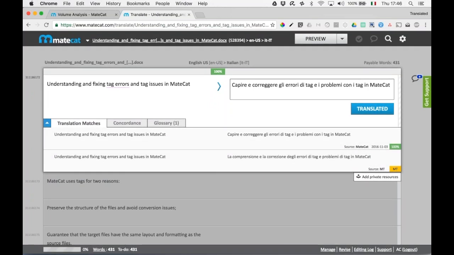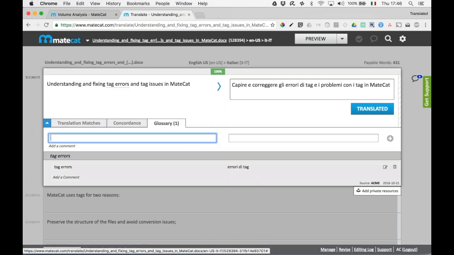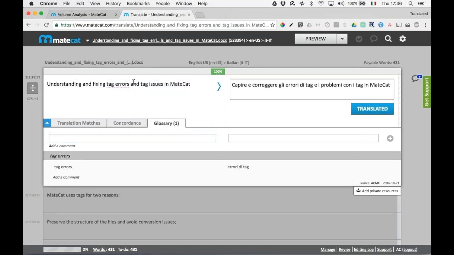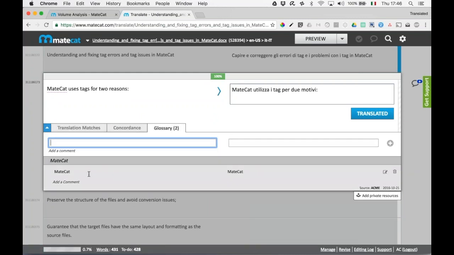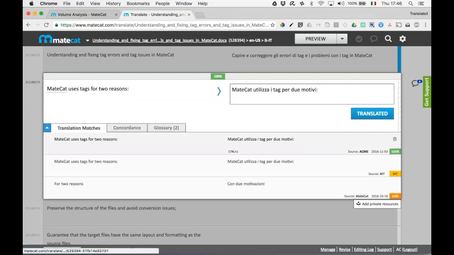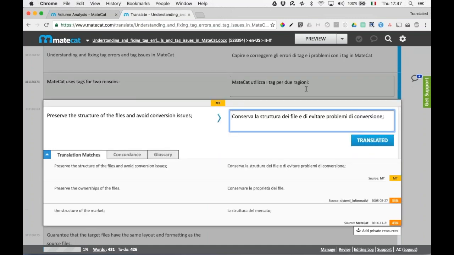But I also added private translation memories and glossaries to this project. You remember that we did it at the beginning. And then MateCat can find glossary matches. You can click on the glossary tab, tag errors, errori di tag. You can see in the source you have tag errors highlighted here, and the glossary automatically finds that. So the translation is okay. I'm happy with that. I just click on translated and move on. Here again, I get glossary matches, MateCat in this case, and I have translation matches. So MateCat utilizza i tag per due motivi. Let's say that is per due ragioni, just to change something there, and go on.